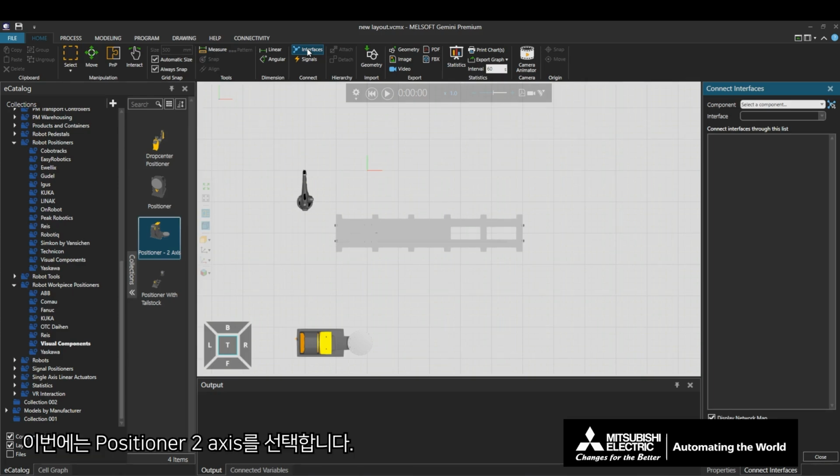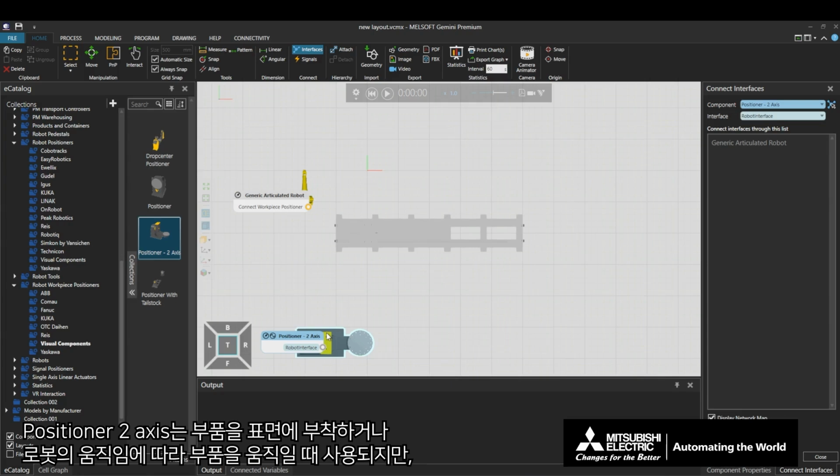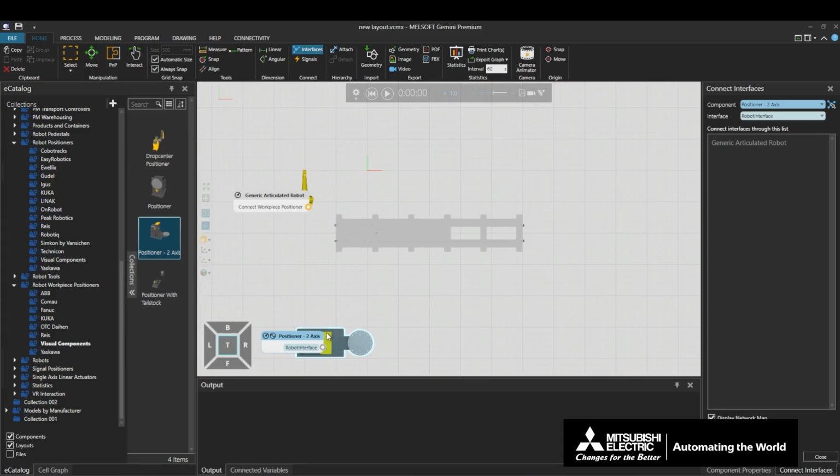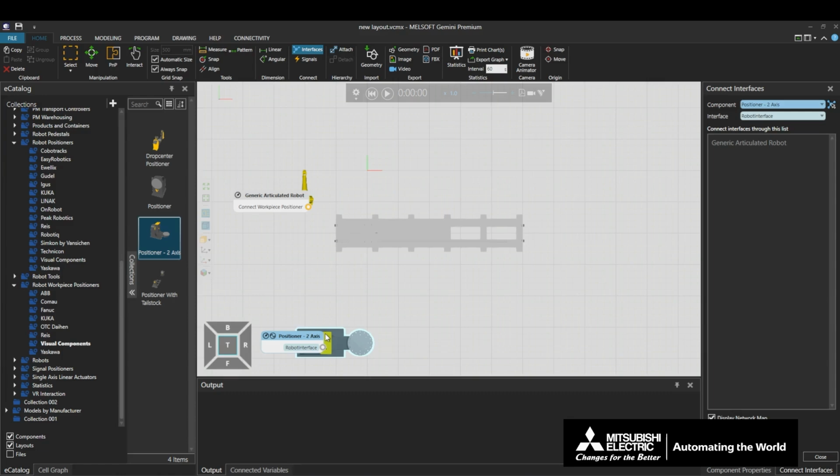Select the Positioner 2-axis on the 3D world. The Positioner 2-axis is used when attaching parts to surfaces and when moving parts by robot movement. In this explanation, we will use this without attaching parts. Connect the robot interface and connect workpiece positioner.